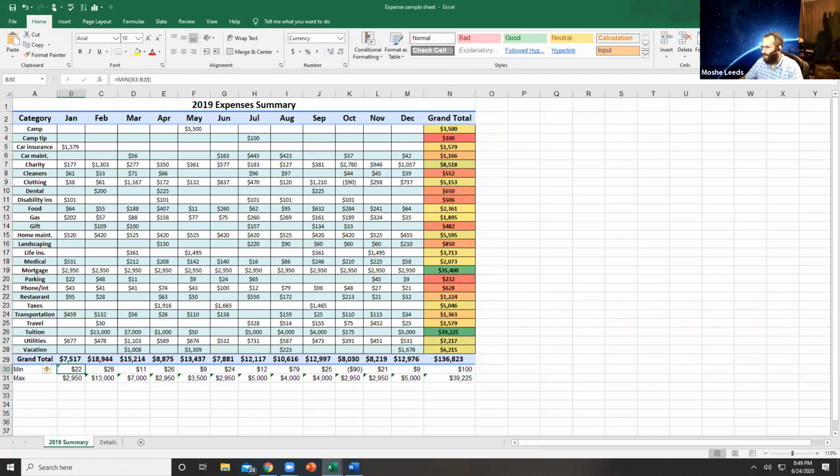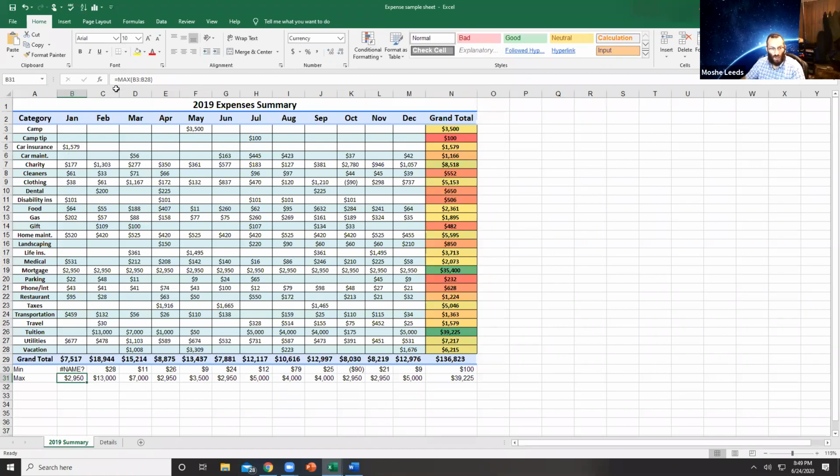Okay, so it means that if you get a hashtag name on your cell, that means the cell wasn't entered properly. So let's say if I do this, there you see, this means that there's no formula. And if I look, I realize that it's a formula, it's called minimum formula, but I didn't give it any parameters. I didn't give it any arguments.